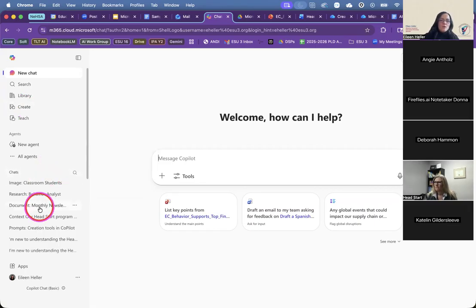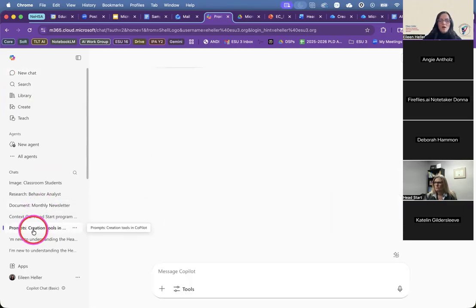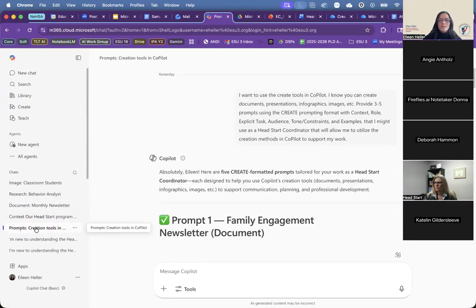And the document that I'm going to be using is a monthly newsletter. And I came up with that idea by asking CoPilot this prompt. I said, I want to use the create tools in CoPilot. I know you can create documents, presentations, infographics, images, etc. Provide 3 to 5 prompts using the create prompting format, which includes context, role, explicit task, audience, tone, constraints, and examples that I might use as a Head Start coordinator that will allow me to utilize the creation methods.